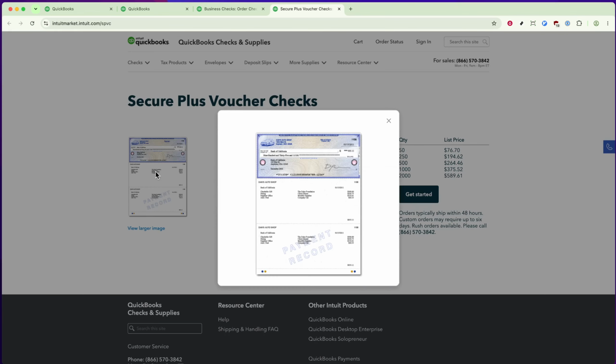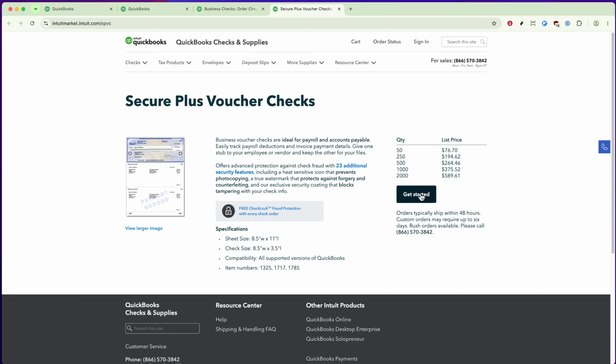When everything looks good, click the Submit button to finalize your order. That's it. Your checks will be on their way, and you can expect them to arrive based on the shipping method you selected.